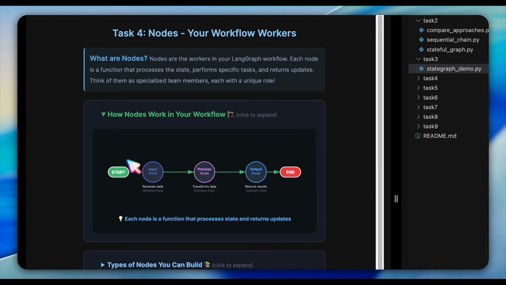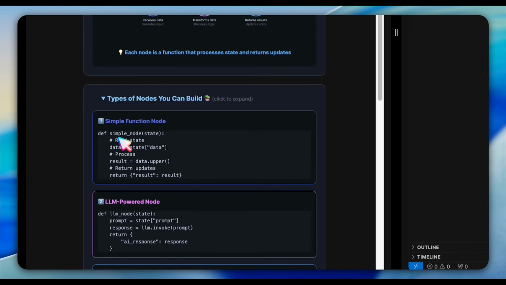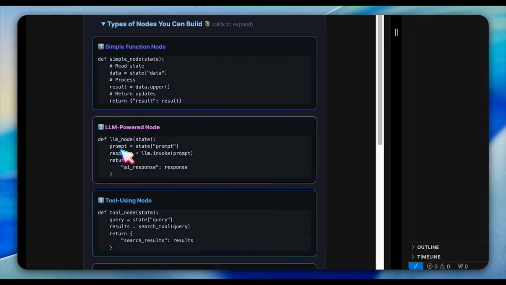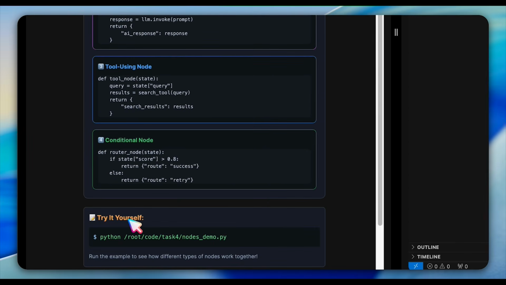Open task 4 and examine nodes demo. The code demonstrates 4 different node types. The simple function nodes just transform data. They might uppercase text or perform calculations. LLM-powered nodes use language models to generate content or make decisions. Tool-using nodes reach out to external services like web searches or databases. Conditional nodes examine the state and decide where the workflow should go next.